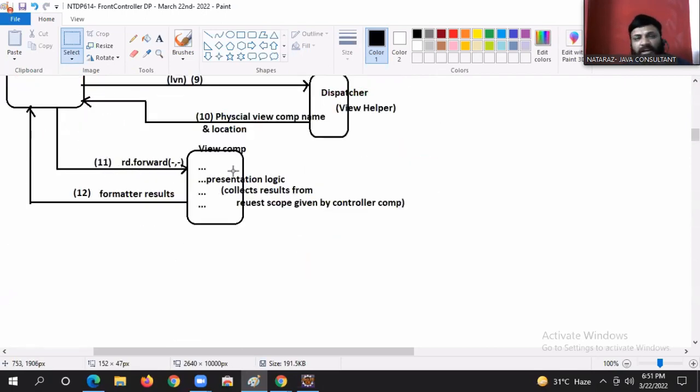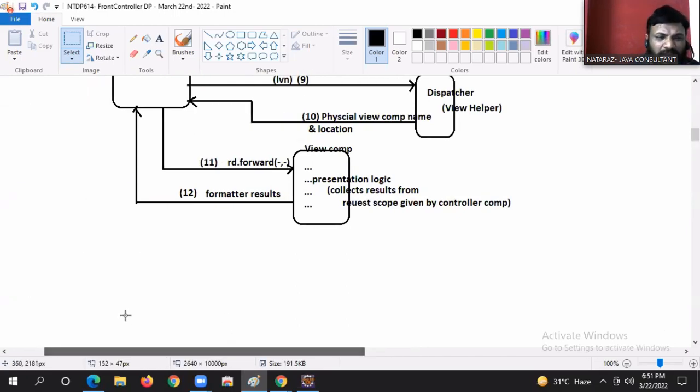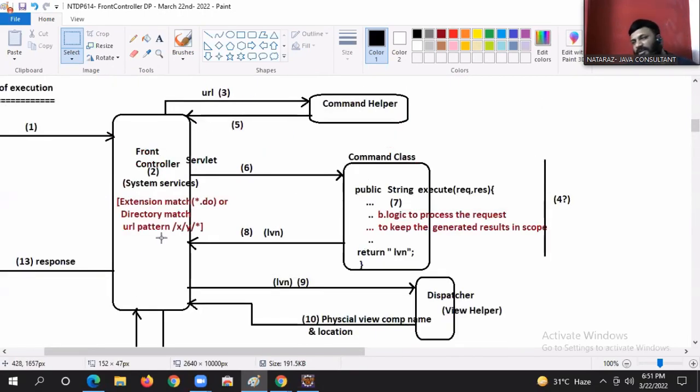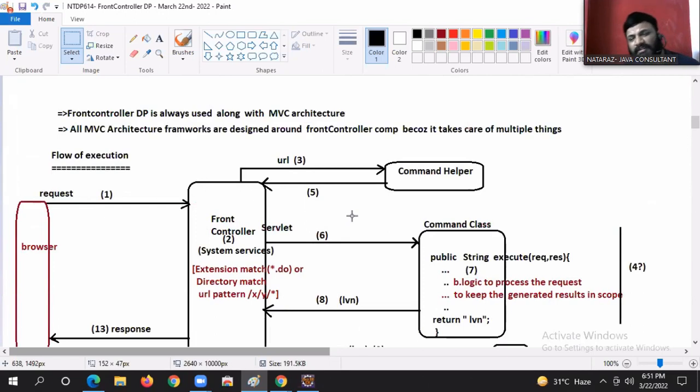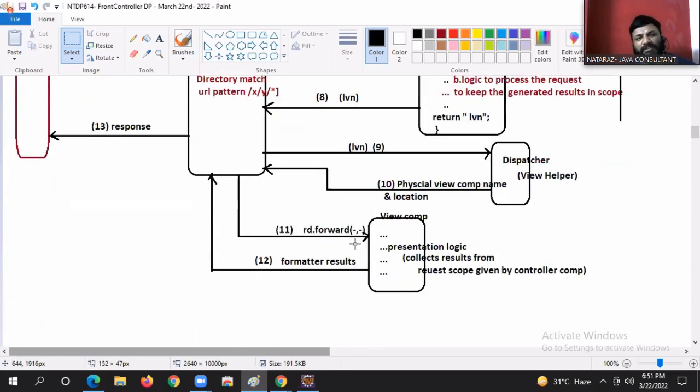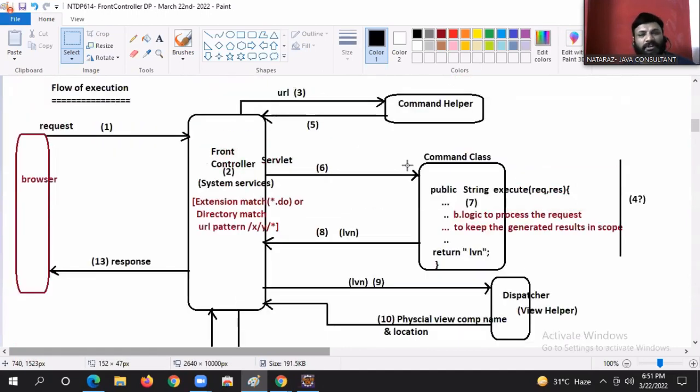It returns that physical view component and uses rd.forward to communicate with the view component. There the presentation logic executes, collecting the scoped data and formatting it using presentation logic, and that will go to whom? Front controller. And the front controller finally sends a response to the browser. Understood, guys? If you know Spring MVC, this is the Spring MVC flow only, guys.